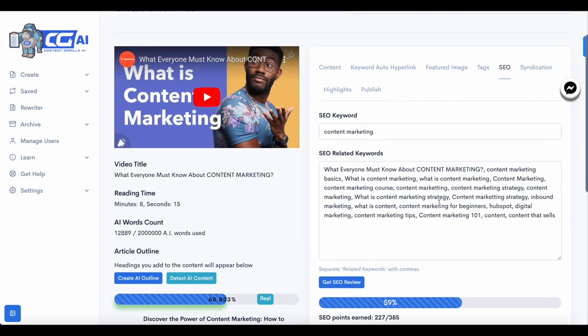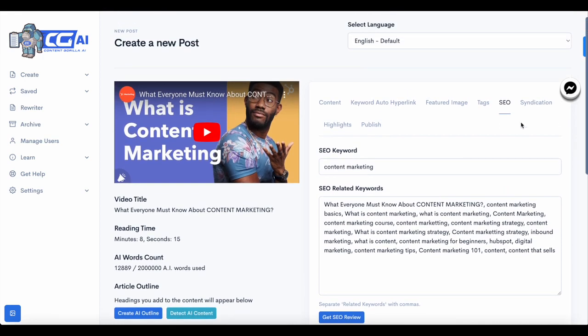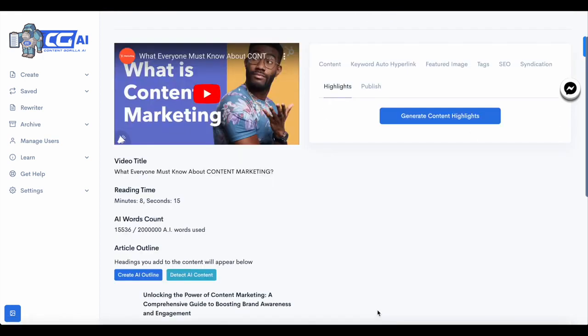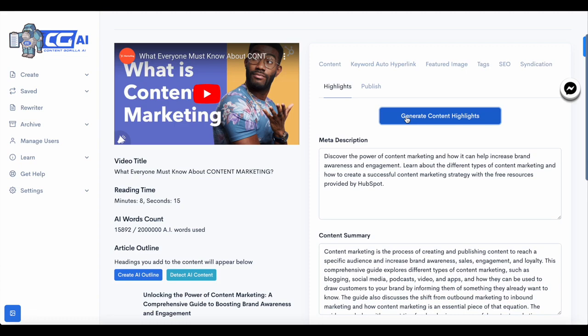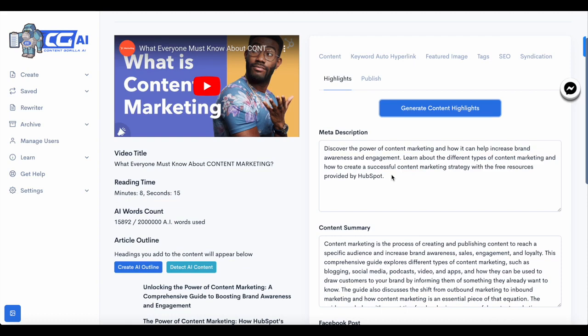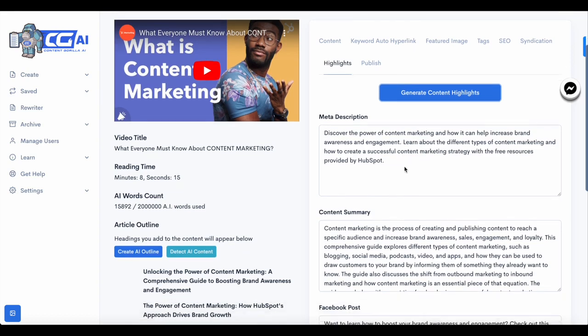Plus, what I would really like to show you is the highlights feature. Now what this does is it basically allows you to create a meta description, social media posts, a content summary of 100 words, Facebook posts, LinkedIn posts, and Twitter posts, and all that. So as you can see, in just one click, it has given us a meta description that we can go ahead and use for our SEO purposes.